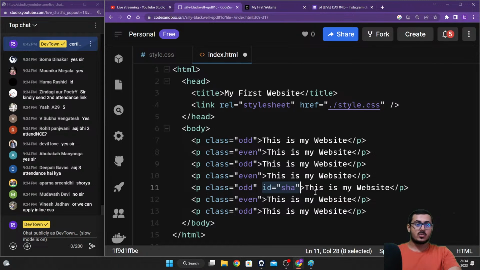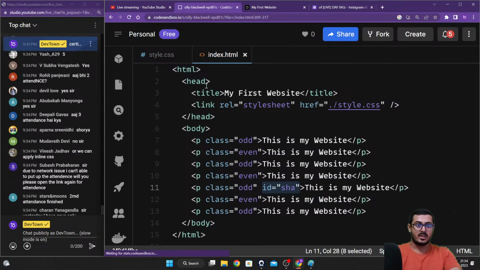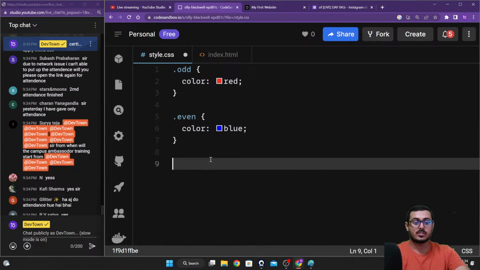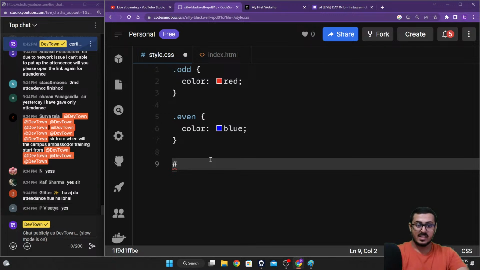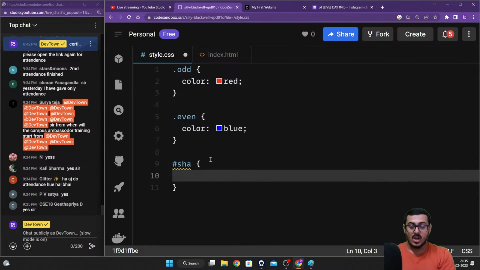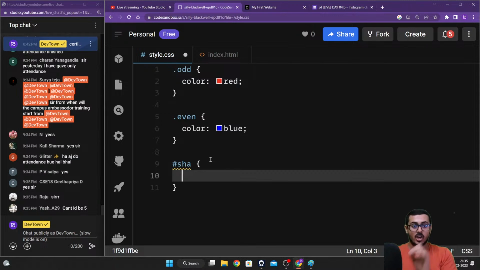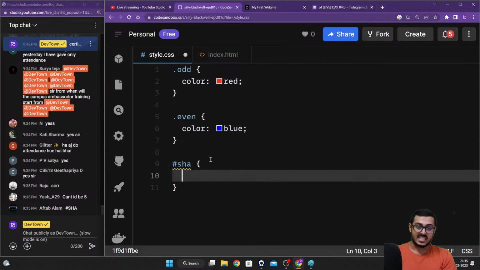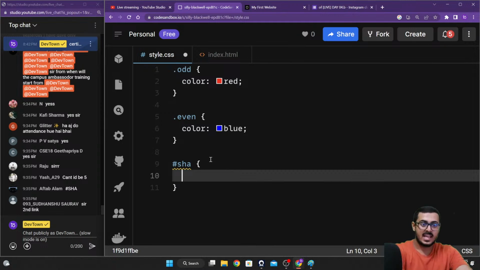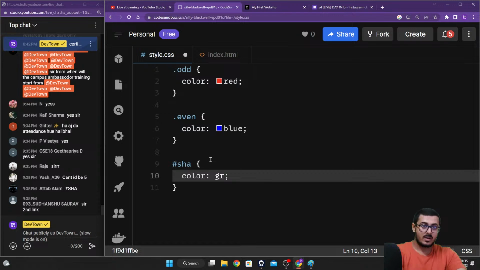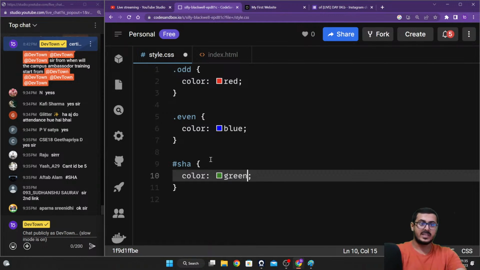If we go back to our CSS code, now I will select the SHA ID. To select an ID, guys, you have to specify a hash in front of it. Hash SHA, that is my ID. Just like for classes you put a dot, for IDs you put a hash in front of it. Hash SHA, I want the color to be green, guys.